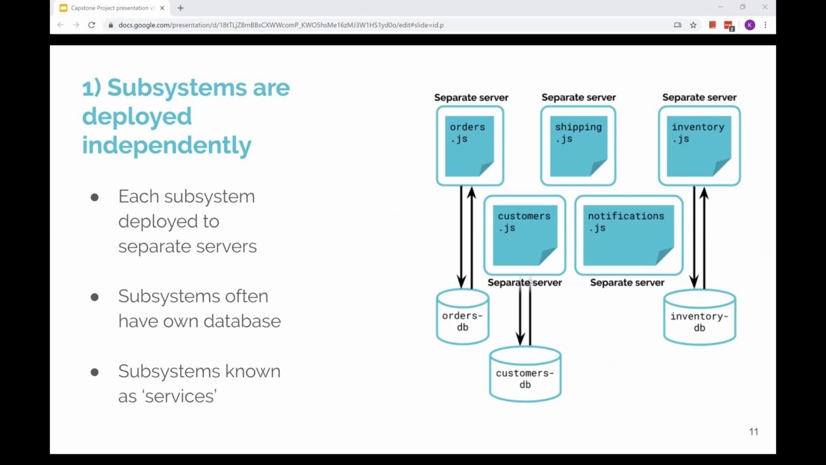subsystems are deployed independently. So in our e-commerce app on the right, you can see that each subsystem, orders, shipping, or all the others are all deployed to a separate server. It's as though they're all each their own app. They're no longer on the same server, and often they also have their own database. In this architecture, in the microservices architecture, these subsystems are now known as services.